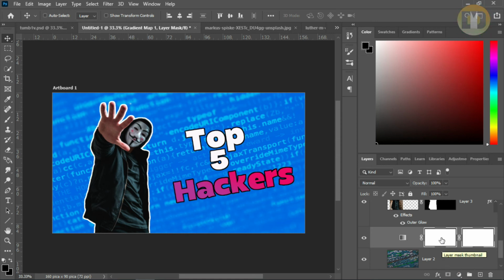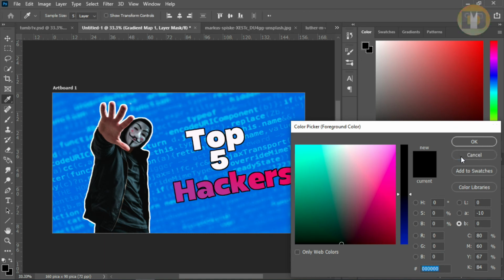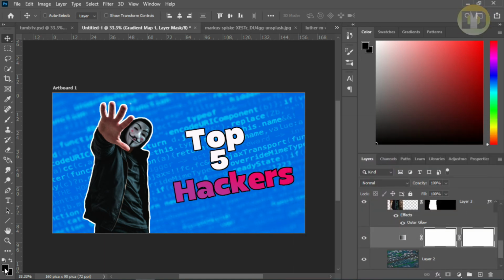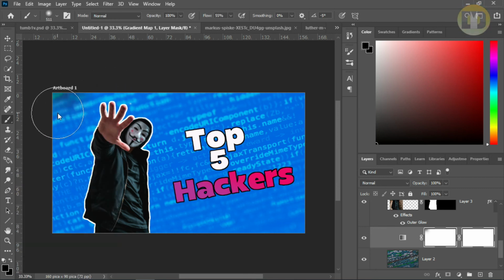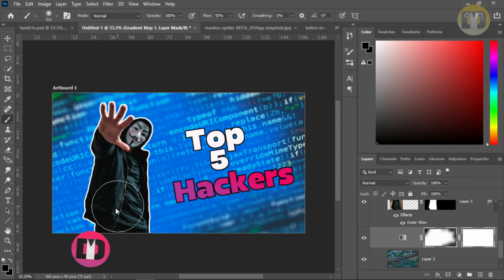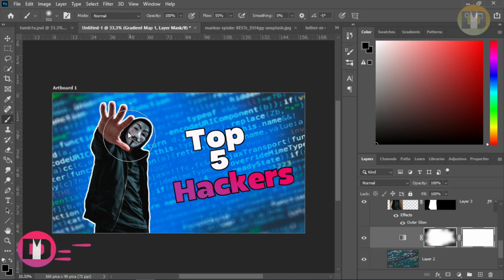Now select this mask button and click on the brush tool. Make sure your foreground color is black. Now paint like this. Alright, I am happy with the results.